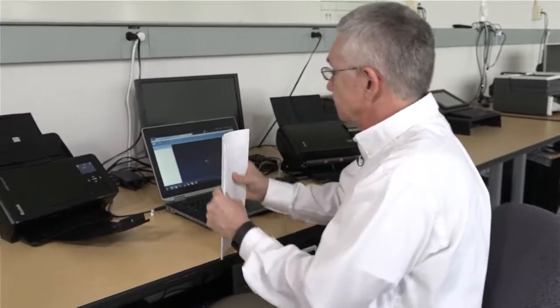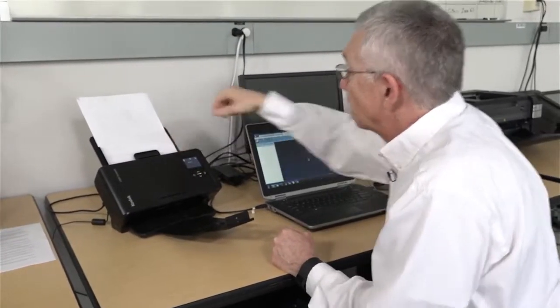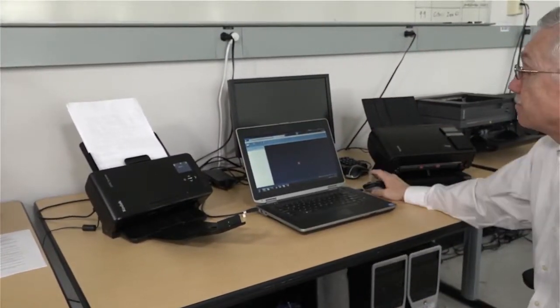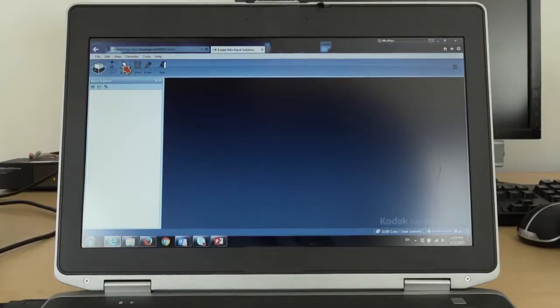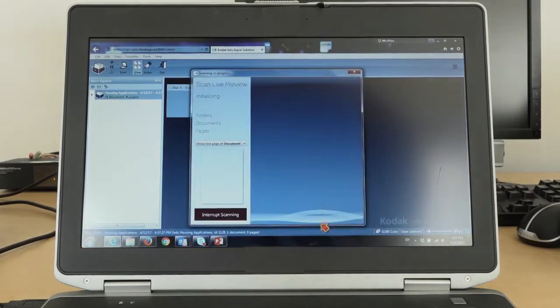with these documents. So the end user just has to access the application from their browser, and when they log in, they just hit the scan button. They choose the particular job type or document type, and they can start scanning.